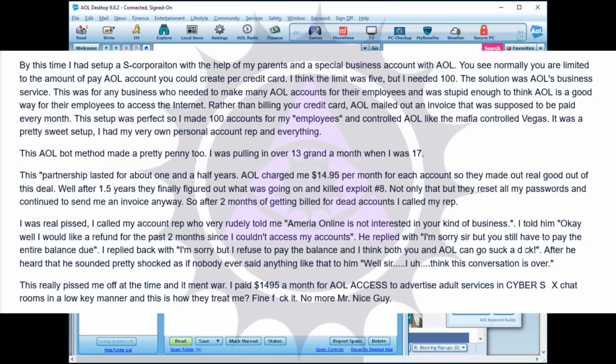Well, after 1.5 years they finally figured out what was going on and killed exploit number 8. Not only that, but they reset all my passwords and continued to send me an invoice anyway. So after 2 months of getting billed for dead accounts, I called my rep. I was really pissed, so I called my account rep, who very rudely told me, "America Online is not interested in your kind of business."